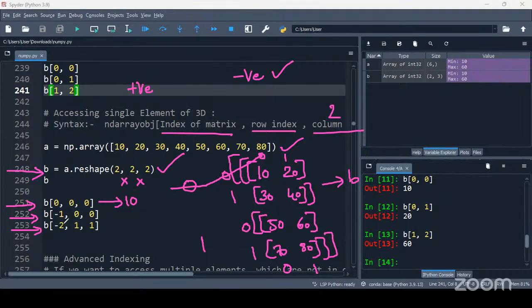So what am I doing? In the next line, the question is B of -1, comma 0, comma 0. What does -1 mean? -1 is indicating the index of your matrix. But can we have a negative value as an index number? Yes, when you go in the reverse direction, from bottom to the top, the index for the second matrix will be -1. What will be the index for the first matrix? It will be -2. So -1 is representing the second matrix.